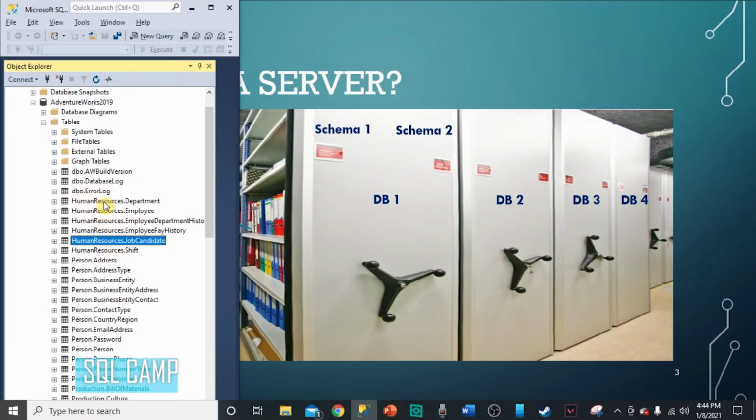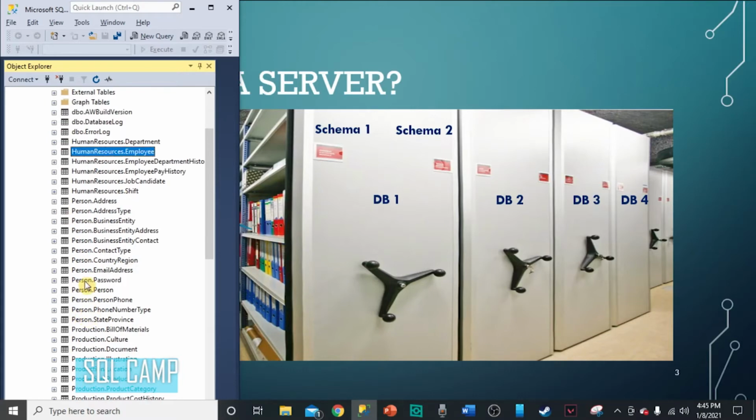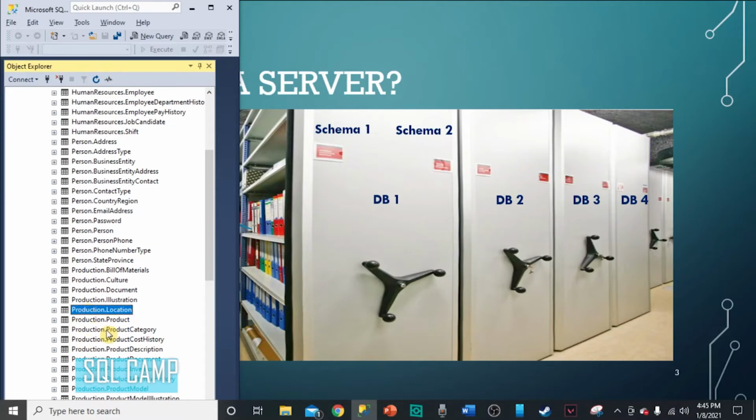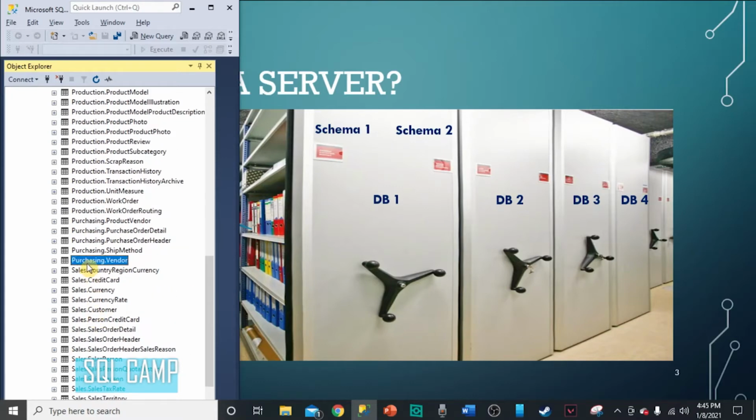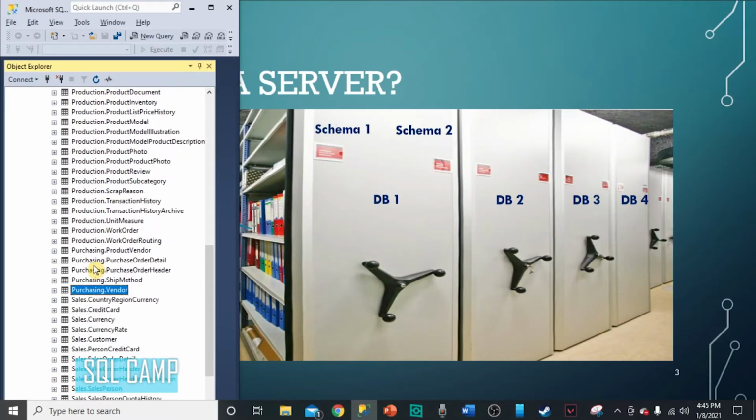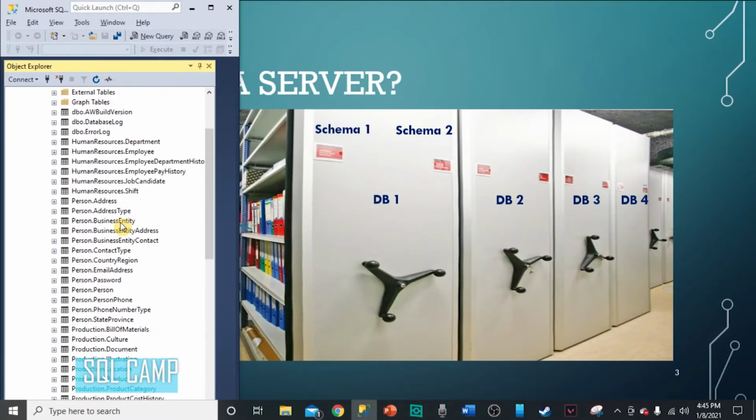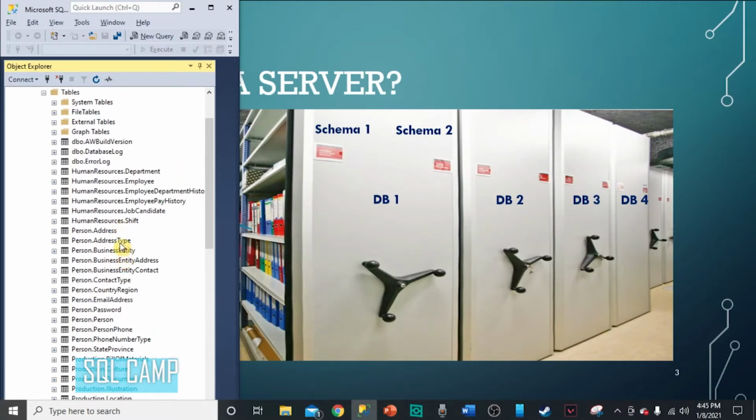Once you see the schema, you will know that the table you are looking for will be within that schema. Actually, you don't have to keep looking. For example, if I'm looking for the employee table, I will know that it will be under human resources. I won't be looking under person or production or sales or purchasing or whatever schema I have here. So the moment I look for an employee table, automatically in my head it will be under the human resources schema.